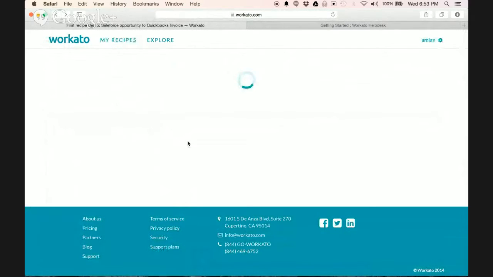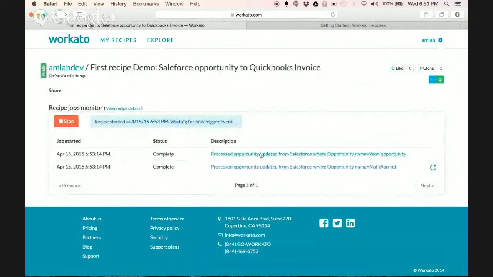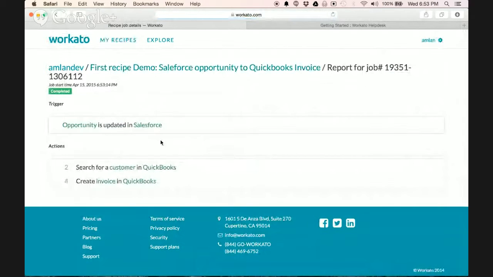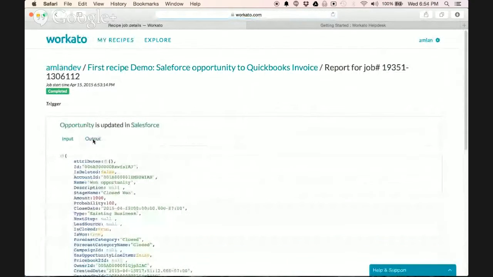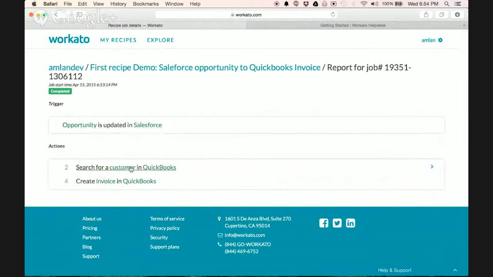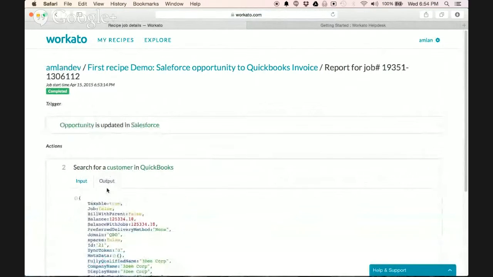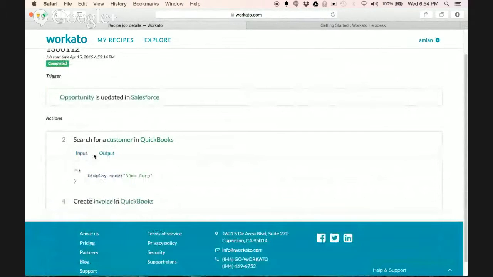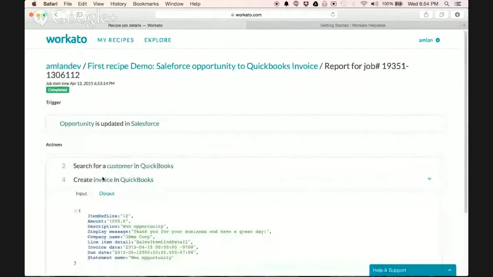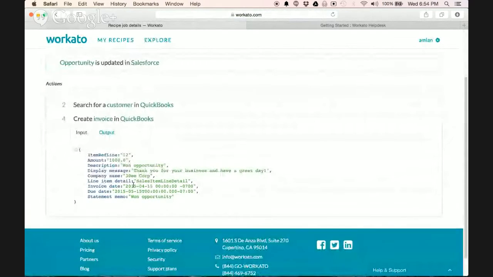The second one, which is called the one opportunity. If I go and look at that, same thing. If I look at this, it says one opportunity and it's closed one, and it searched for the customer and it found the customer, 3D Corp, and then it created the invoice, and that's the first recipe in action.